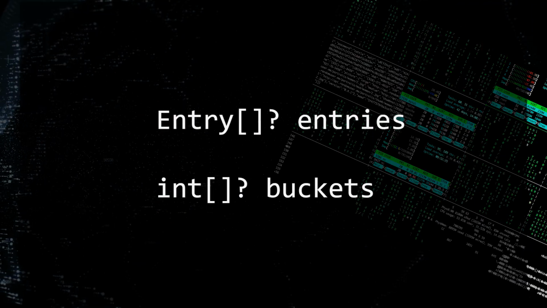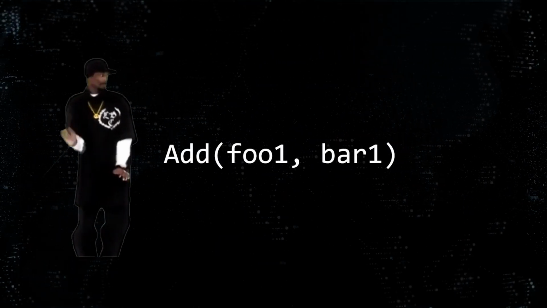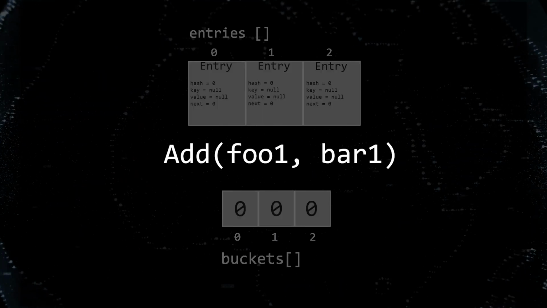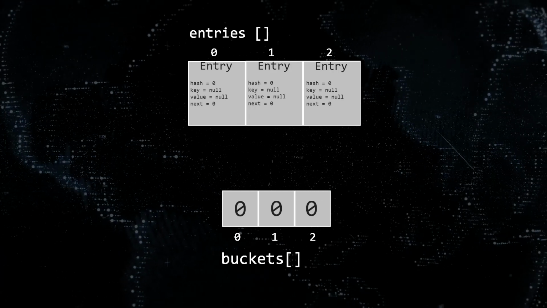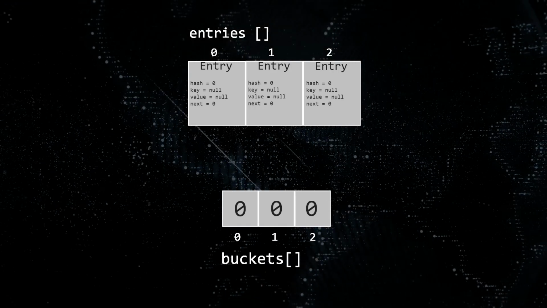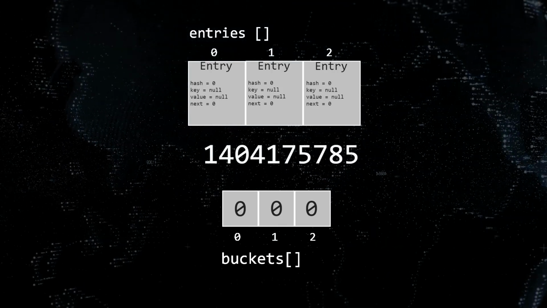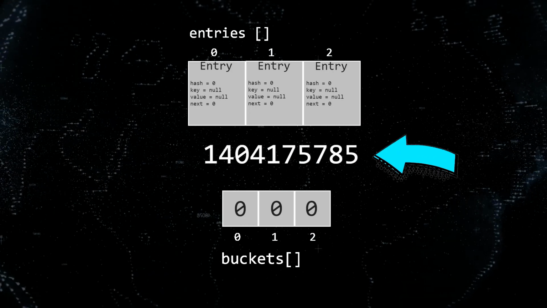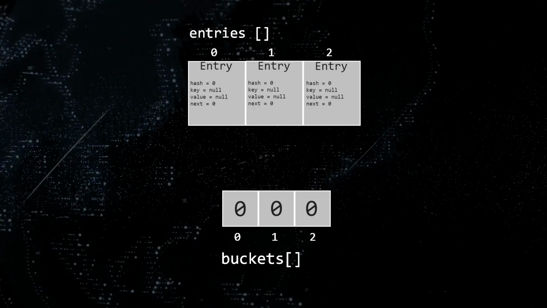Initially, buckets and entries are two private fields, and both of them are null. Let's add a pair foo1 bar1. We initialize our arrays, buckets and entries, and the first prime number is 3. The size is important to us, and here is why. We call the function GetHashCode for foo1, which is this number, but we can't enter a value at this index because we only have 3 places in the arrays.